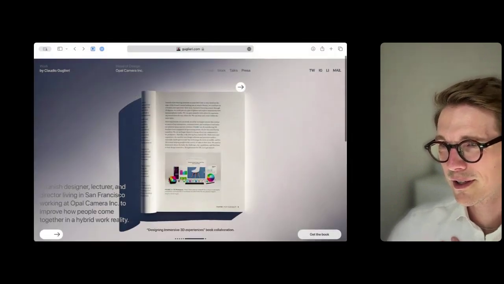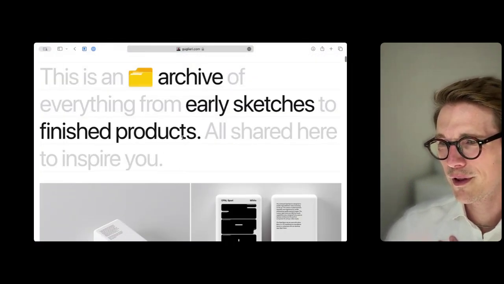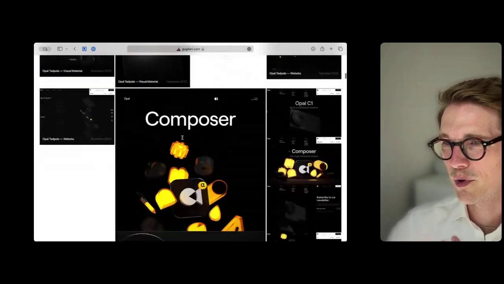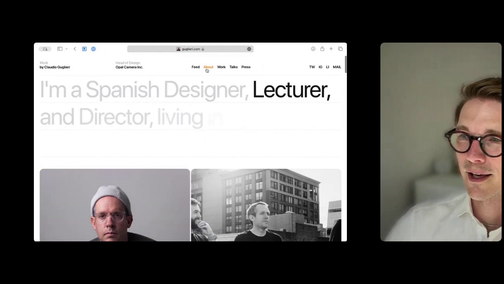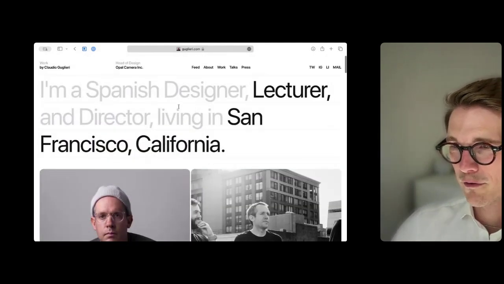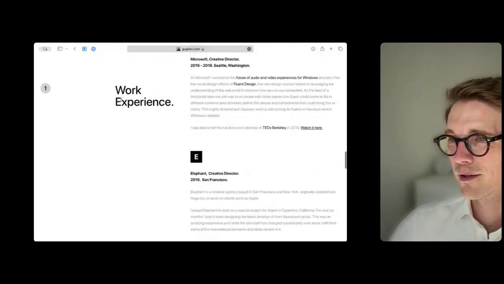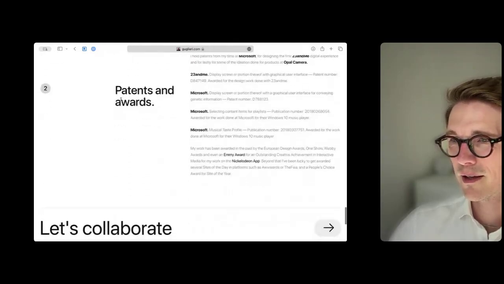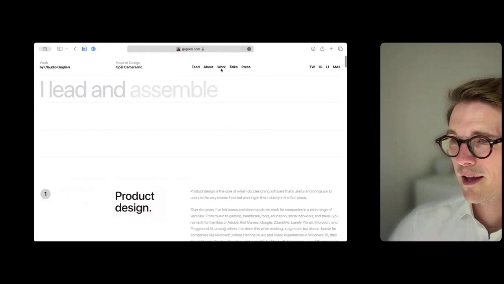Some links over here, and then if we just click through, this is an archive of everything that he has shared for inspiration, which is a lot, so we're not going to go through all of that. We have a bit of an about page. I love the effect that the text comes out like this. It's all really, really well made, and Claudio has a lot of relevant experience.